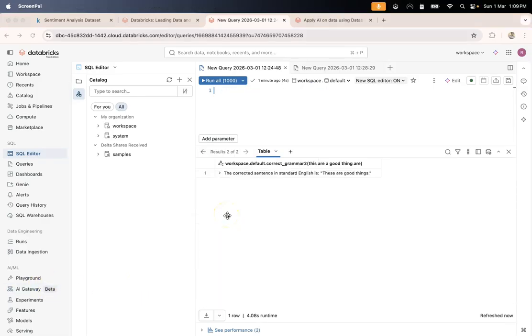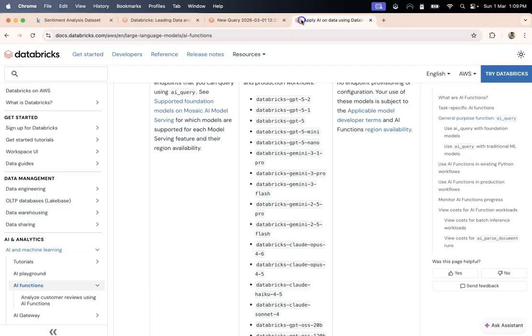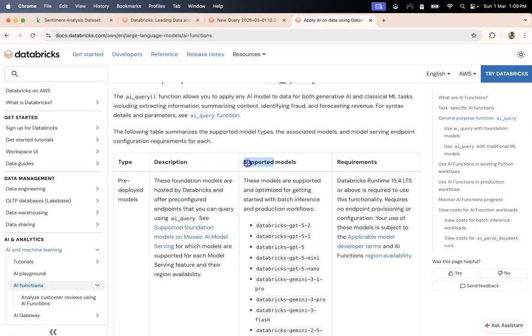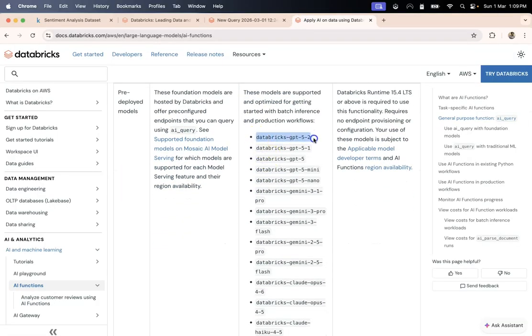Okay, so now I want to cover one function which basically covers all the rest of the more high level functions such as AI classify, AI analyze sentiment, and the function is AI query. Now AI query allows you to use custom models, and let me show you what custom models are supported. So these are supported models. Now you might be wondering, do I have access to these models?